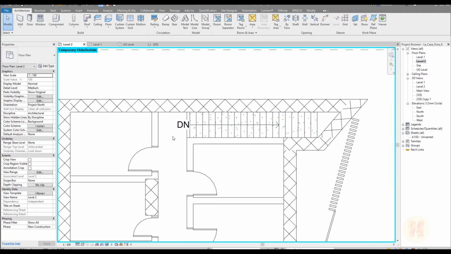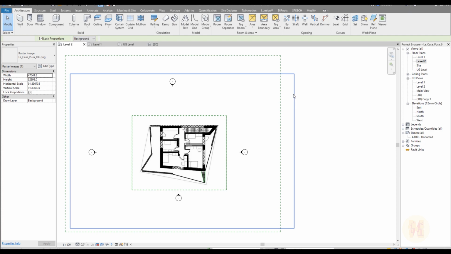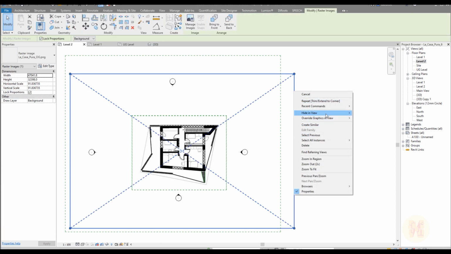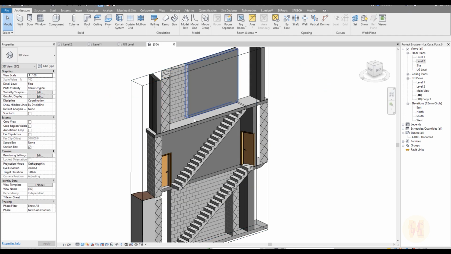So now I should select my floor. I will reset what I hid here. I will hide this one again. I will hide by element. And now I should find my floor. Where is my floor? I will go to the 3D.